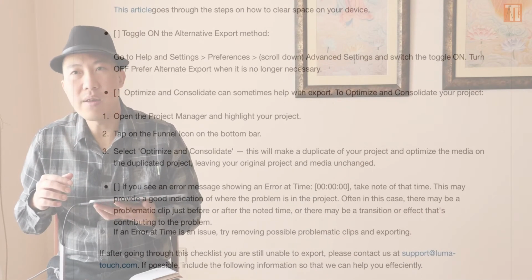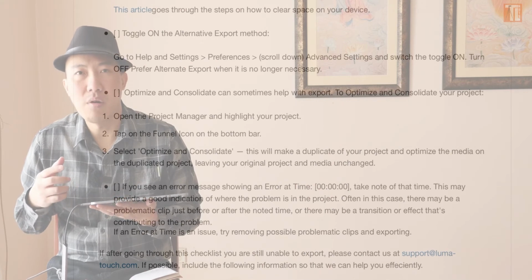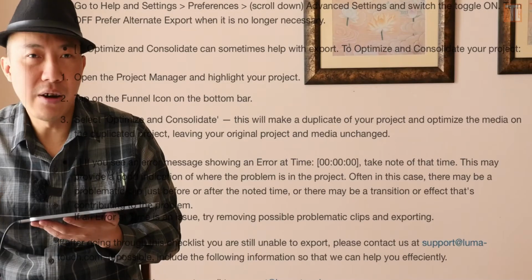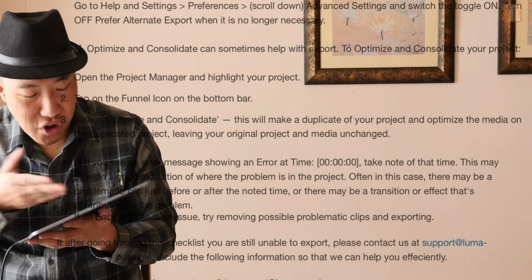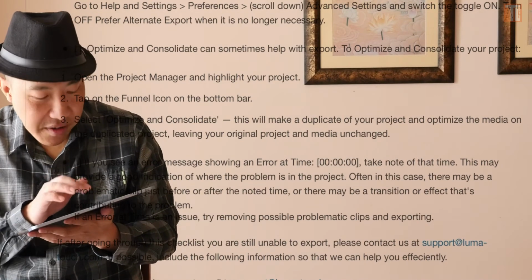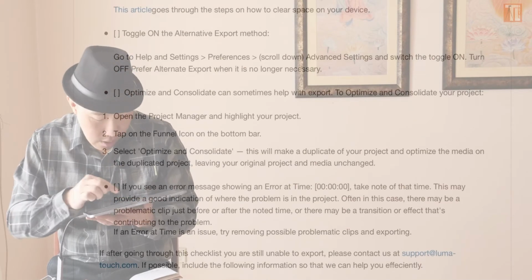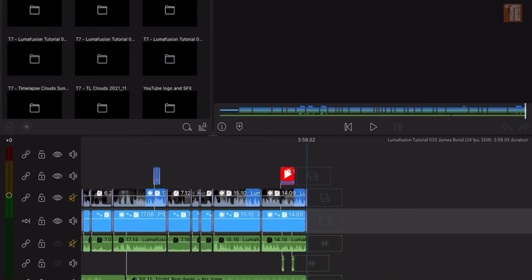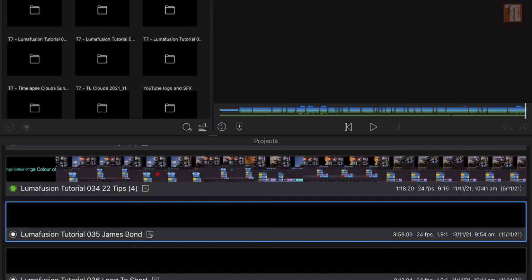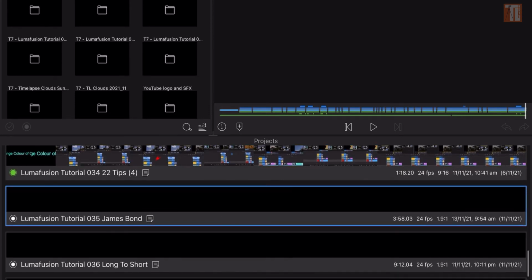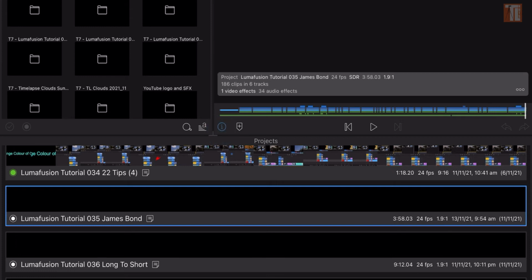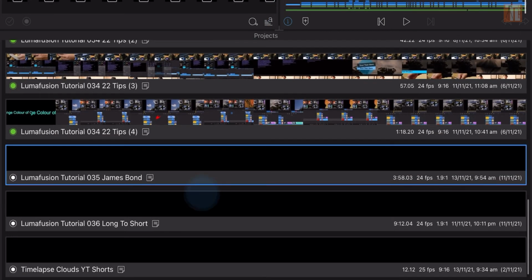Now, the next solution that they think could be the problem is something wrong with your media. So they suggest you optimize and consolidate your media, your project, okay? To do that, go back out to your project. So I have a project here, James Bond, right? Now, if you feel that this project is the problem, the James Bond right here, right?